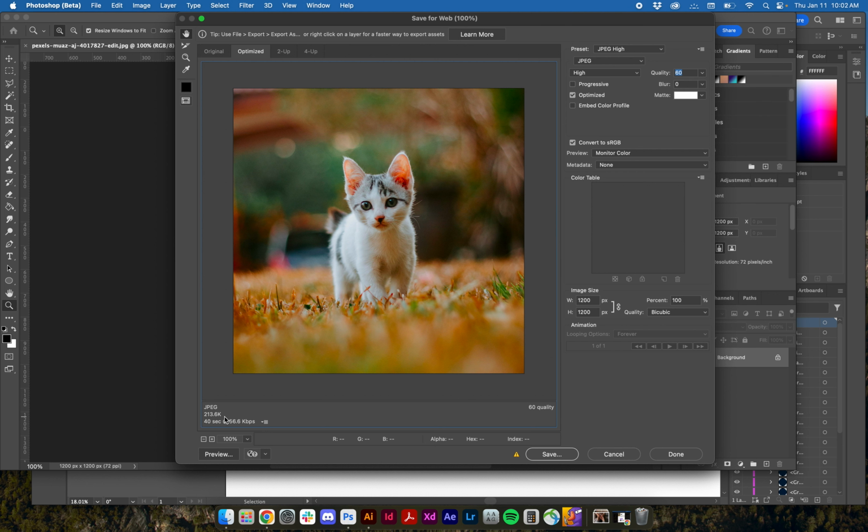There are going to be exceptions to that rule for really big high resolution banners. You might want to go a little bit higher than that. But for this little kitten right here, I'm thinking it looks pretty good at 213.6K. So I'm going to save that.